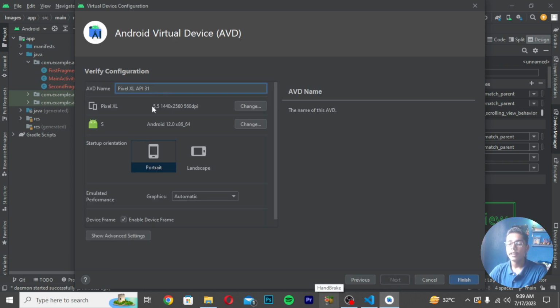Then you have to select the name of your AVD. You can write here emulator 1 like this. Normally you can write any name here. Then you have to select the startup orientation. If you want your emulator to be in portrait or landscape, you can select it.